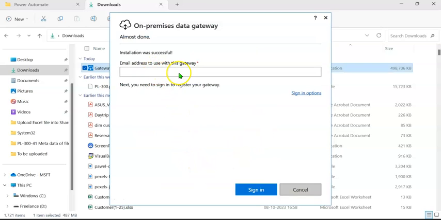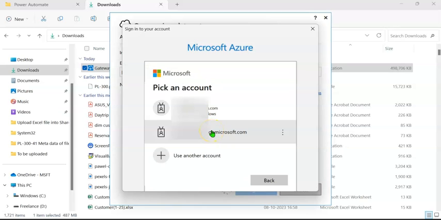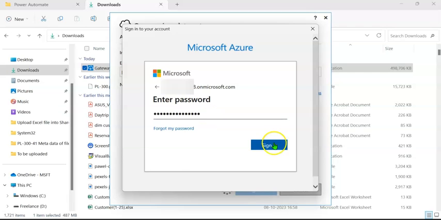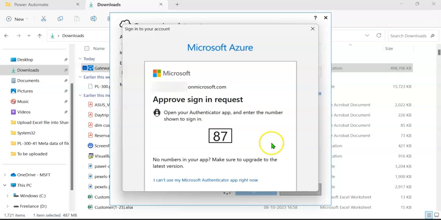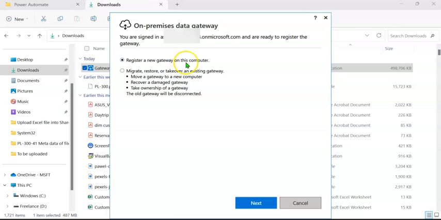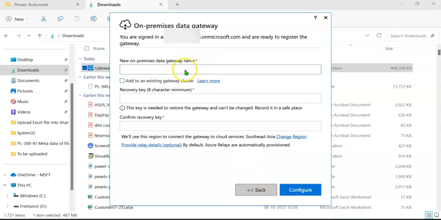Email address to use with this gateway. We have to have a work or school email address to use with this gateway. Click on sign in. Select the Microsoft account. Type the password. Click on sign in. It is asking for authentication. Let's select register a new gateway on this computer. Click on next. New on-premises data gateway name.